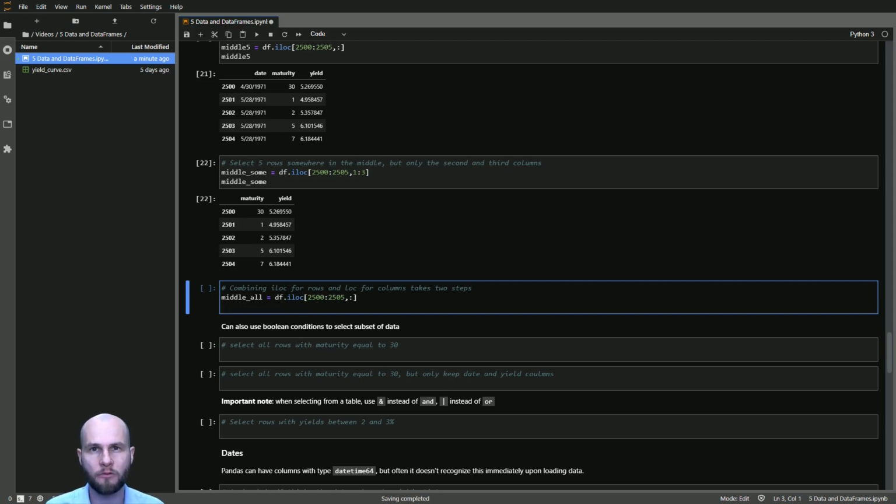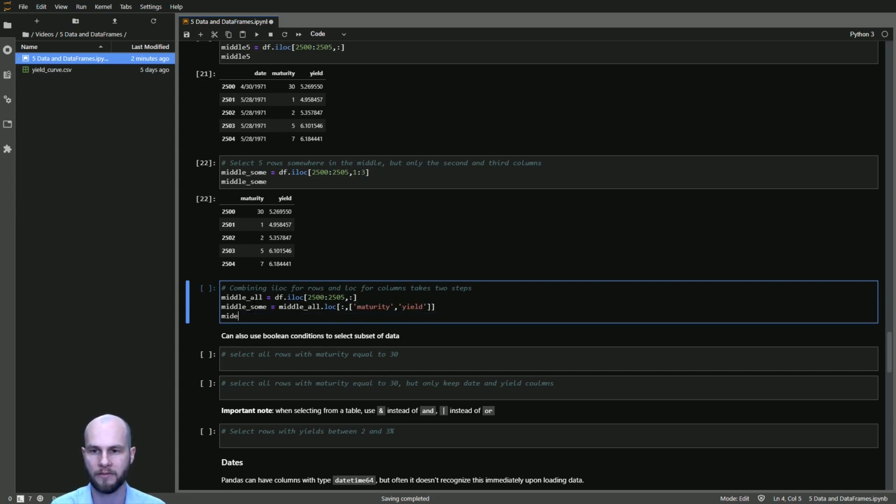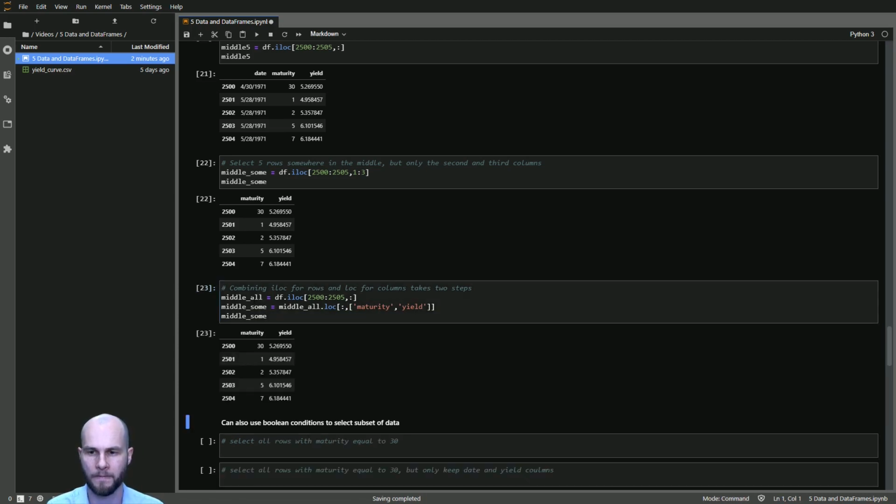So once we have the complete rows in the middle that we want, we can use the loc command to grab just the columns that we want. So what we want is just the middle sum columns, and we take the middle all data frame that we just created, and let's grab all the rows in this little data frame, but just the columns maturity and yield. All right, and let's look at that. All right, there we go. So we get the same thing this way as this way.